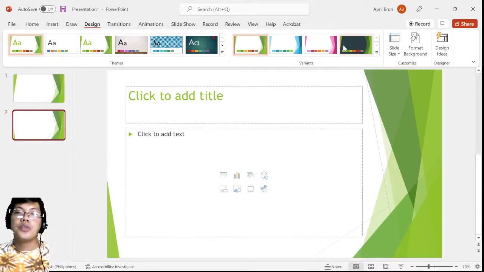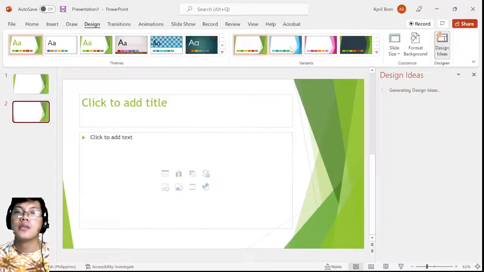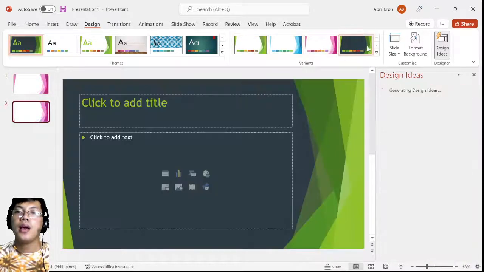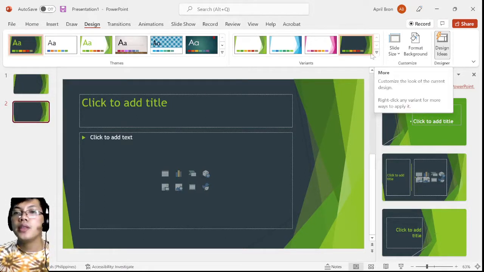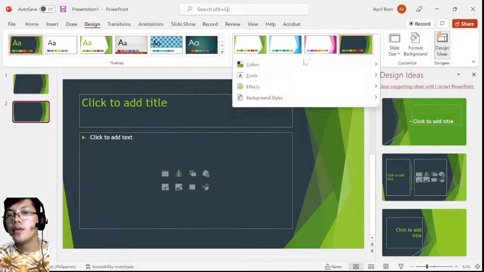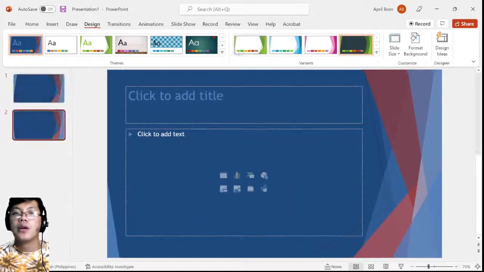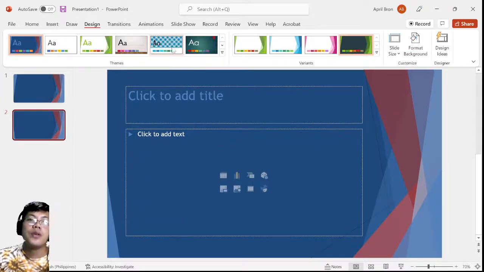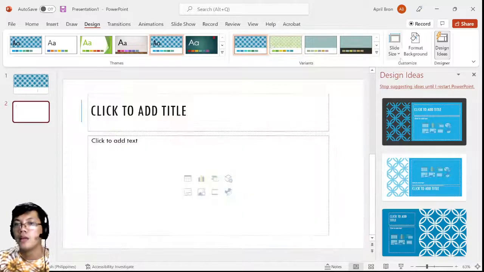But if you wish to change the color, that's also possible. You go here to the variants. So blue, pink, and a variety of colors. Just click on the drop down arrow and you'll see here some differences of color variants. Alright, on the other side you also have other designs. You have here the themes, and then beside that you have the variants.